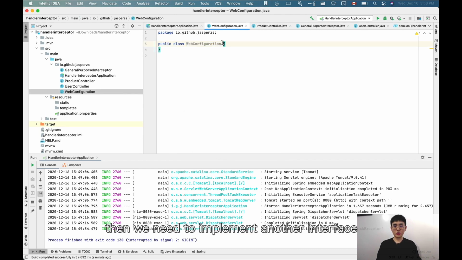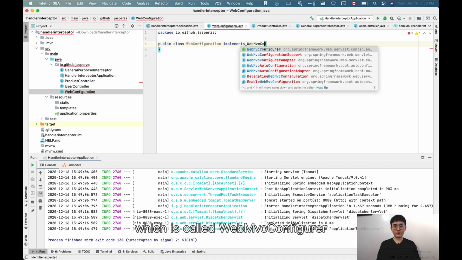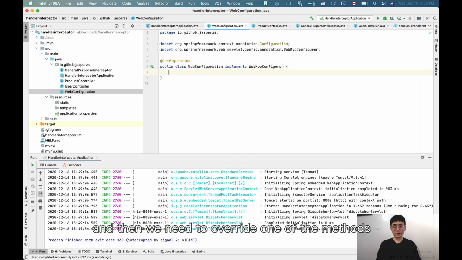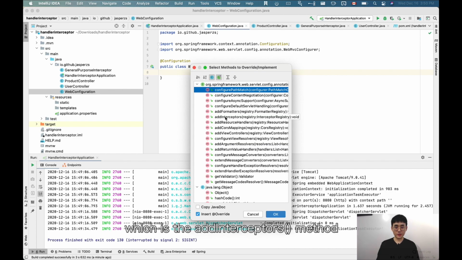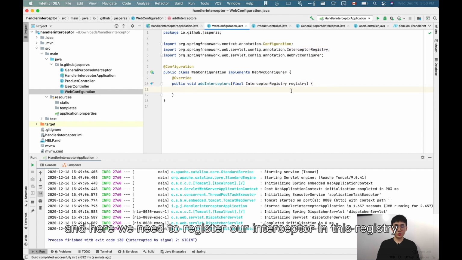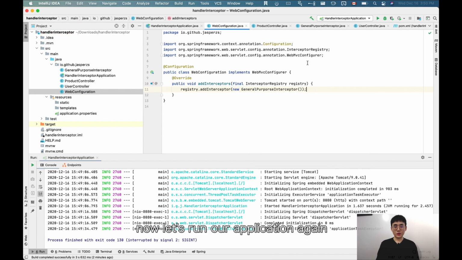Then we need to implement another interface, which is called the WebMvcConfigurer, and we need to mark this as configuration. And then we need to override one of the methods, which is the addInterceptors method. And here we need to register our interceptor in this registry. So this is how you do it: registry.addInterceptor. Then we will initialize a new instance of the general purpose interceptor.